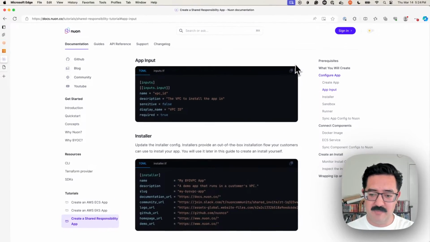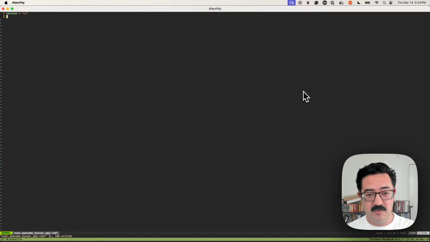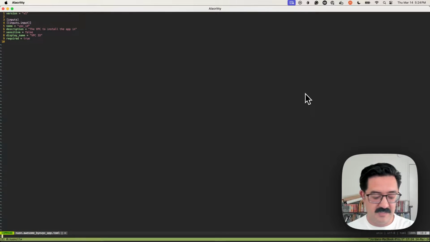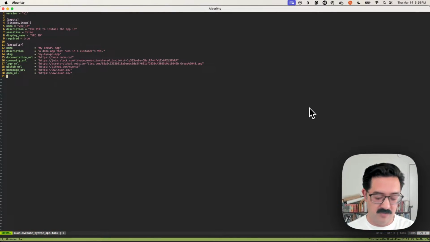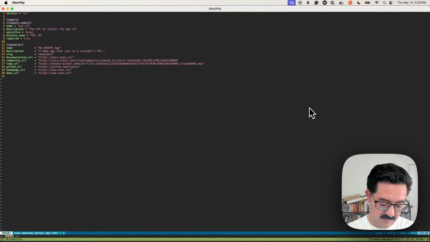So I'm going to start with an app input. This is important for a BYO VPC app. What this is going to do is expose a setting to the customer so that they can give you a VPC ID to install the app into. And then we're going to add our installer, and this is where the setting will be shown. You'll see what that looks like in a minute. I'm going to update this slug because it does need to be unique. Let's see, awesome BYO VPC app.